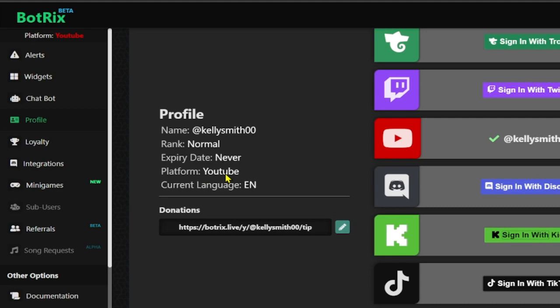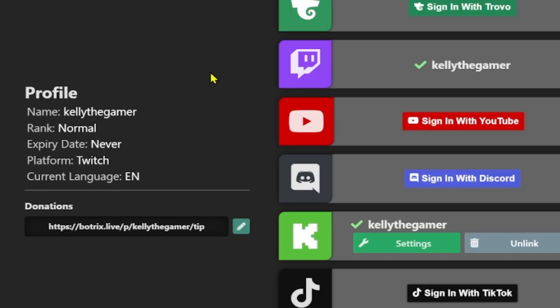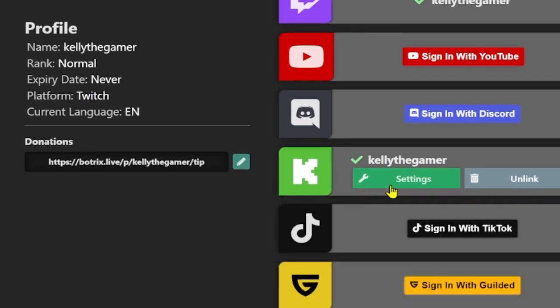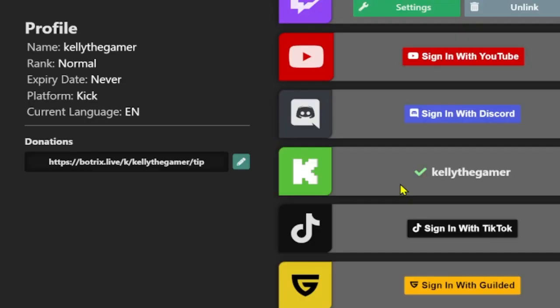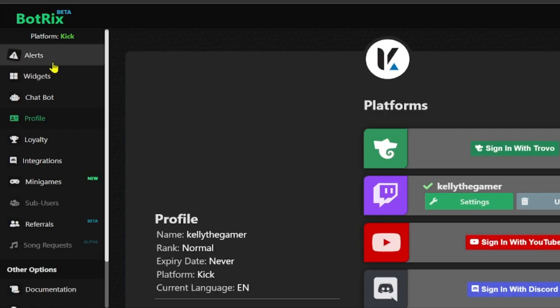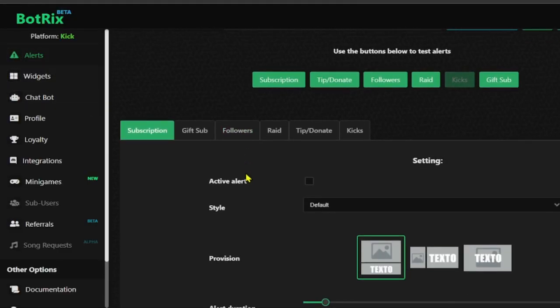Actually, I'll log into my actual Kick account and show you guys. Alright, so now I'm logged into my Twitch account on BotRix. It says I'm selected into my Twitch profile. If you scroll down over here, this is what it should look like for you. You just click settings on Kick, and then it will say that you're logged into your Kick profile. And you can come up here and click alerts and choose all your alerts.